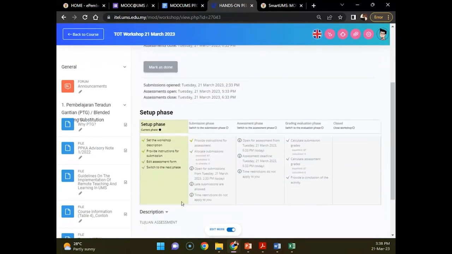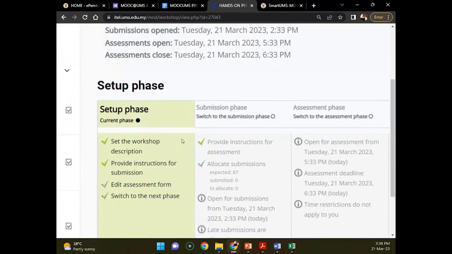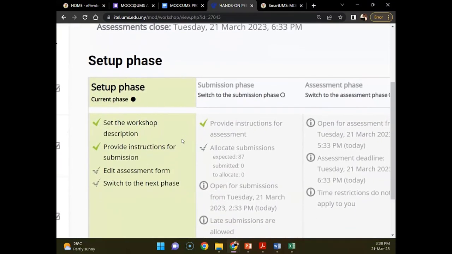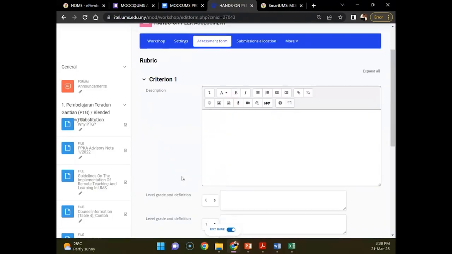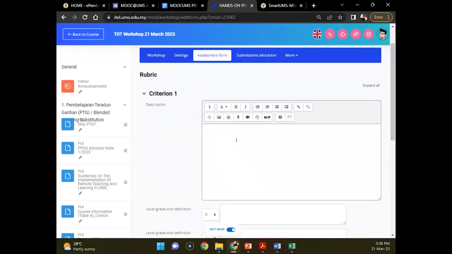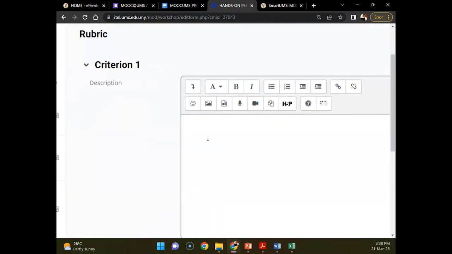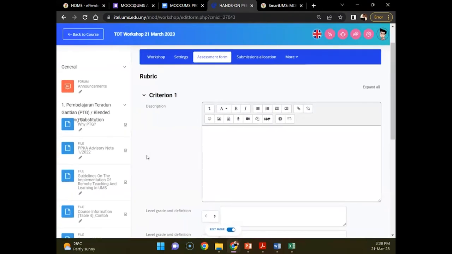Sebab kita yang create dia in the submission space. Dia akan tunjuk apa yang ada, lengkap, ada yang belum. So this one, kita belum buat dia punya rubric, right? So you click on the edit assessment form. Masukkan kriteria. So what are the criteria that you want to assess? Let's say we want to assess on the photos. So photos tadi, the first criteria is, apa tadi itu? Technical quality. Ya.